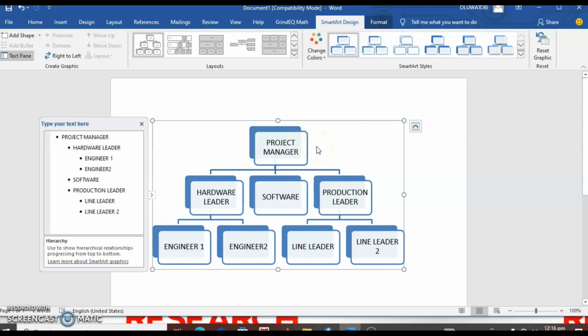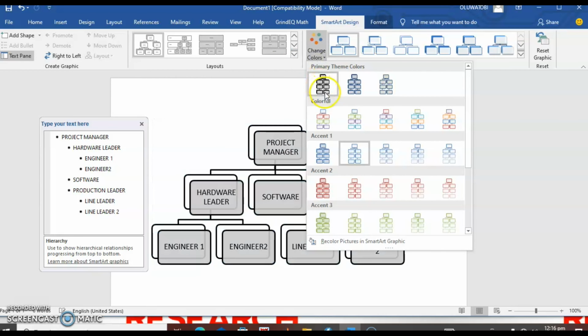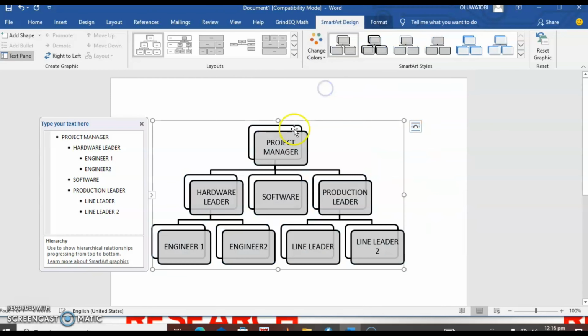Now you can see that I have my shape here, and I have easily made a flow chart without even stressing myself. So you can change this chart the way you want. You can come to the color, you can change the color. I can try to use this. You see it's looking good. And what other thing can I change? I can change the format.